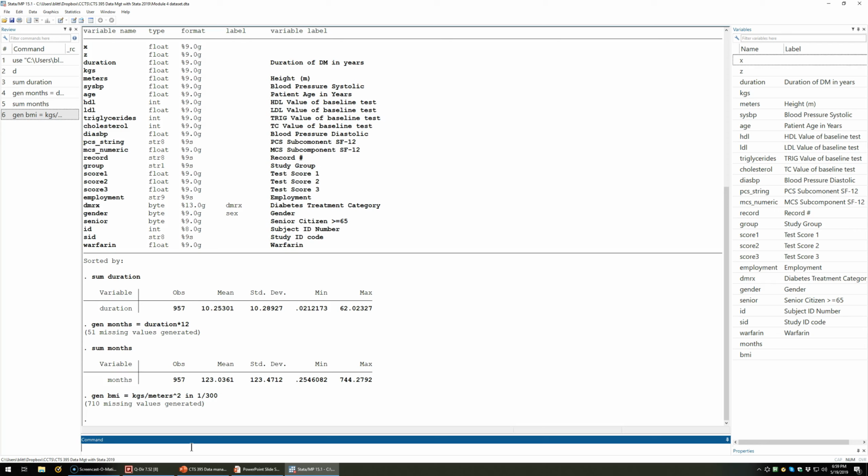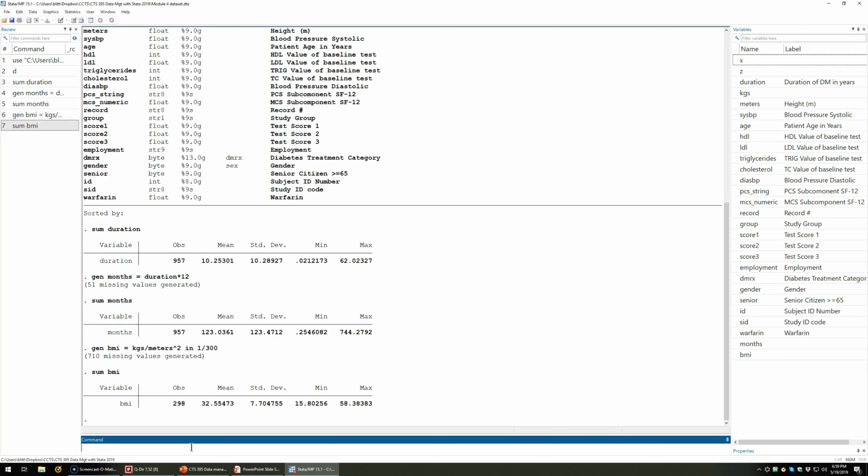Now when we summarize BMI, we only have 298 cases. The reason being that 2 of the 300 didn't get calculated, probably because they were missing either kilograms or meters. And what we discover is 32 is the average, 32.5, which is obese and typical of adults with diabetes. And it ranges from quite underweight to massively obese.